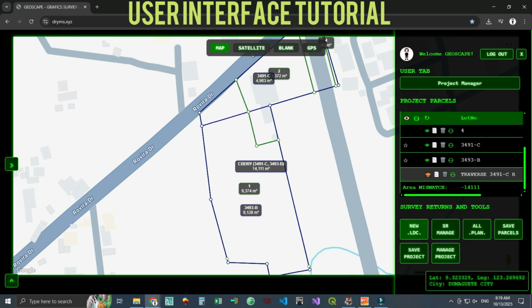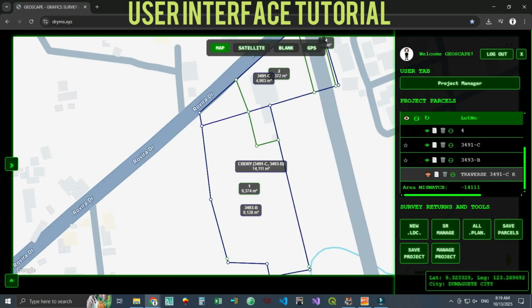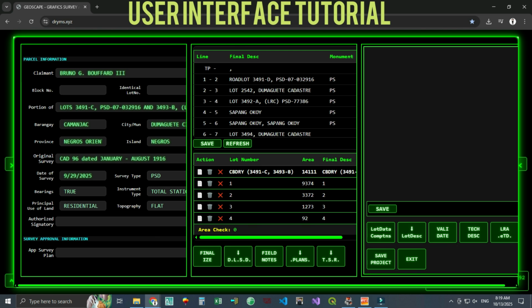Moving on, the buttons are New Lot Data Computation, Survey Returns Manager, All Plan, Save Parcels, Save Project, and Manage Project. The New Lot Data Computation opens up the Lot Data Computation window. This is where you encode the bearings and the distances. The SR Manager will transport you to the Service Manager page. This is where you make your service and finalize the data, make DLSD, field notes, plans, transmittal of survey returns. You can download plans, DLSD, technical descriptions, and other documents.